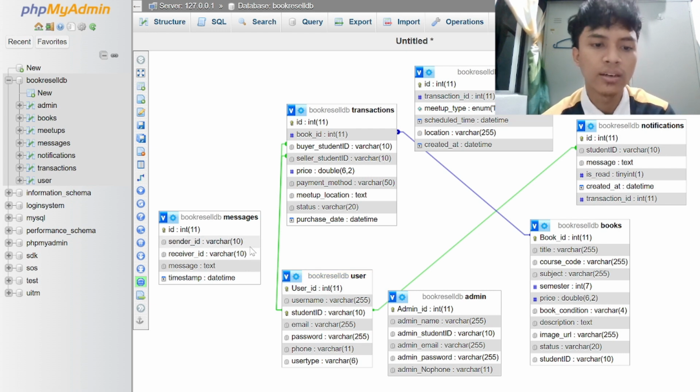Users can still send and receive messages. Similarly, the notification table is used to update the user early when a transaction is complete, and it includes the student ID and transaction ID. But again, they are not connected with a foreign key relationship. We had originally planned to link them properly, but due to limited time, we focused on ensuring that the core features work smoothly first. In a future version, we plan to improve the database by adding these relationships.